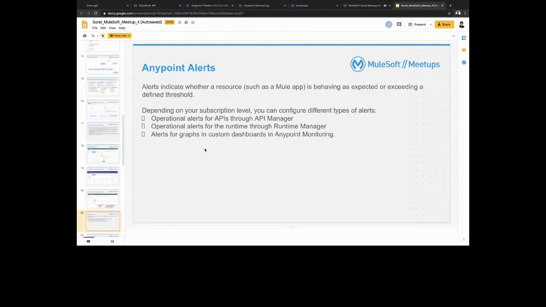Operational alerts can be configured using API Manager. You can do it in two ways, and a third way has also been introduced recently. One is through API Manager, one is through Runtime Manager. Runtime Manager alerts are runtime operational alerts, and API Manager alerts are API operational alerts. There is also one basic alert capability that MuleSoft has recently added in the Anypoint platform. We are going to discuss all of these in the alerting section.